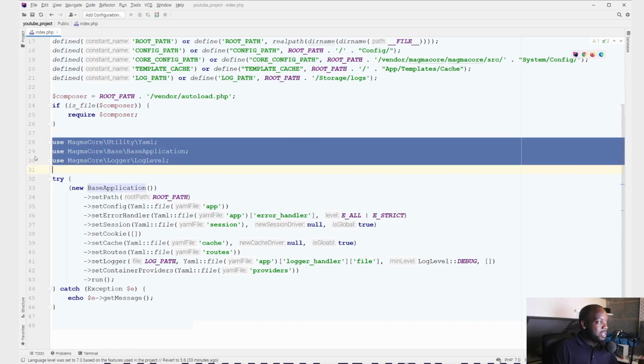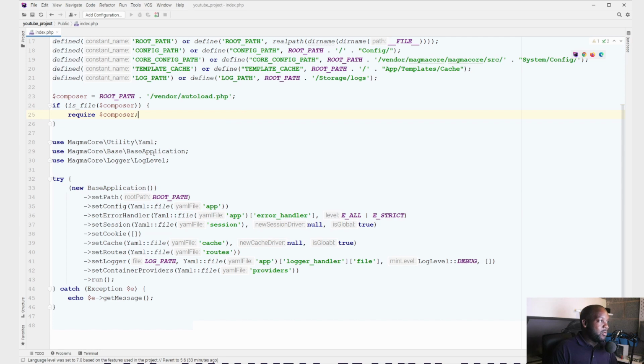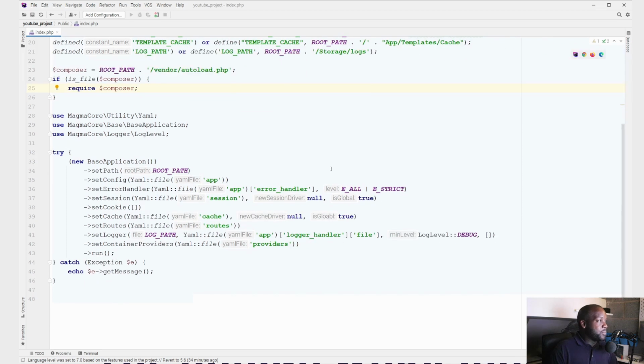And we're bringing in some of our component files. We've got our YAML file, we've got our base application, and we've got our log level classes. And these are essentially dependencies for our base application class, which relies on stuff like all of our YAML configurations that you can see being passed in. So we've got a lot of YAML files being passed into these methods, and these YAML files basically contain most of the system configurations, which is also going to be a directory that comes as part of the package, a predefined directory with all these predefined configurations, right?